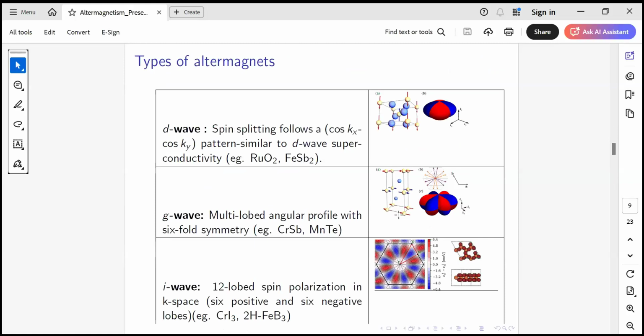So the first criterion is there has to be an even number of magnetic atoms in the unit cell. Second is the anisotropy in the environment, and third is the spin symmetry is protected by the rotation. Now there are three types of altermagnets distinguished so far, called d-wave, g-wave, and i-wave. Examples of d-wave symmetry are RuO2 and FeSb2, and its structure looks like this.